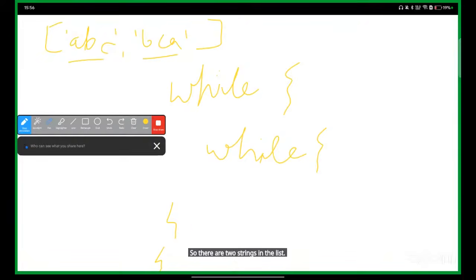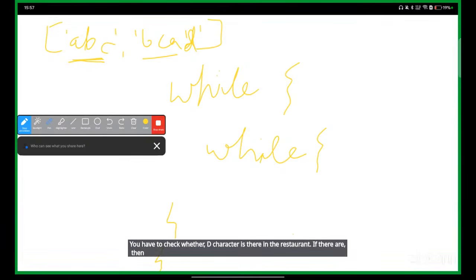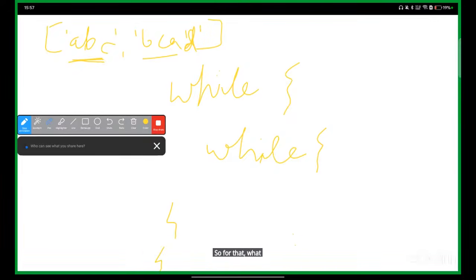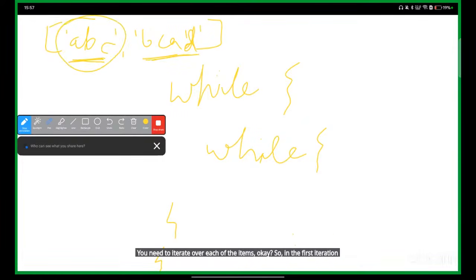Now you have to check whether the strings contain D or not. You have to check whether the D character is there in the string. If there is, then you will return that string. Otherwise, you will just discard that string. So for that, what do you need to do? You need to iterate over each of the items. In the first iteration, at the top level iteration, you will pick ABC.